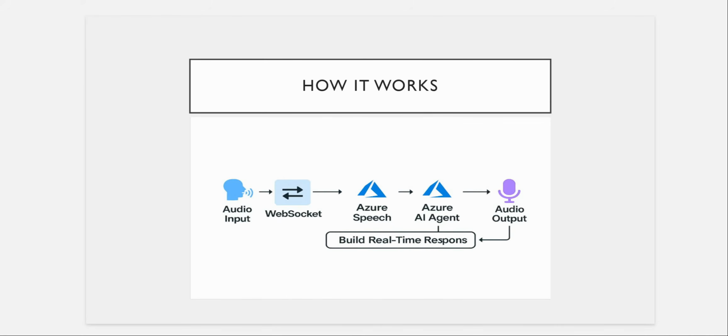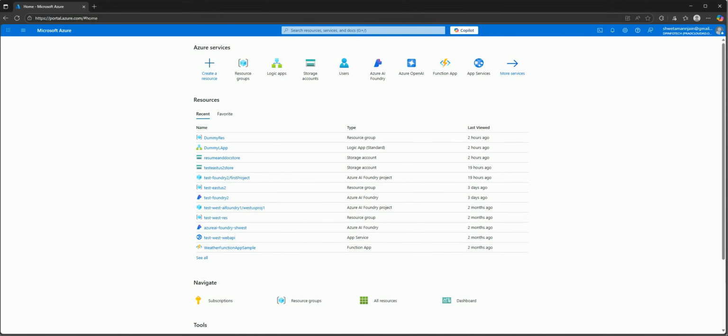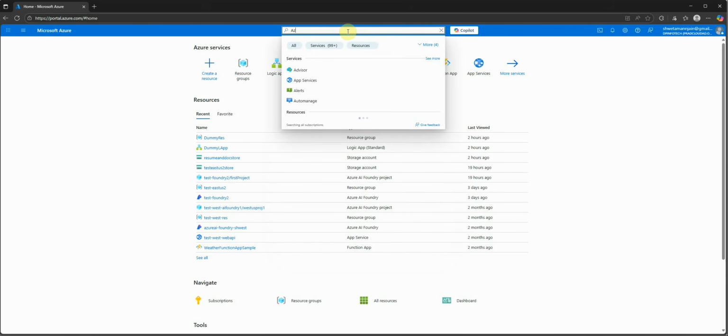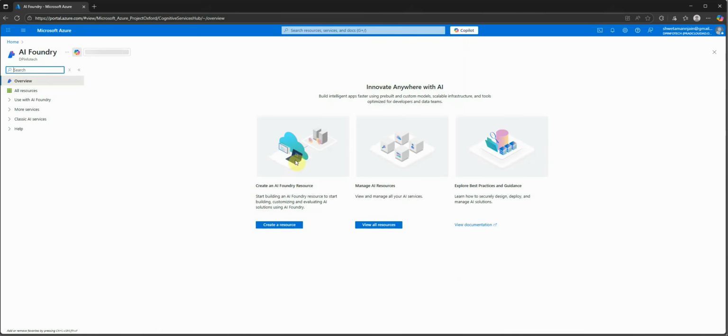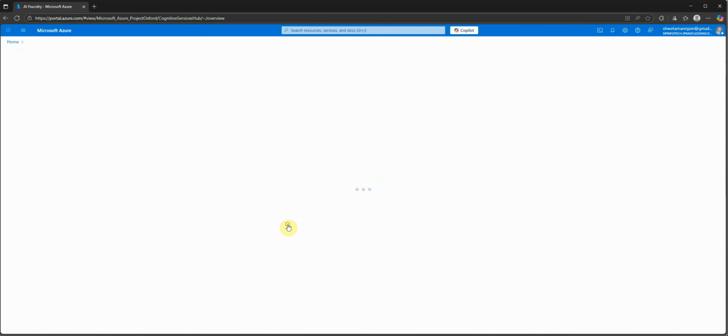The very first thing we need is an active Azure subscription. I'm on my Azure portal, I have already logged in, and the very first thing you can do is go ahead and create a resource for Azure AI Foundry. If it is not visible on your screen, you can search for it over here, and here you will see Azure AI Foundry. Go to this Foundry and create a new resource.